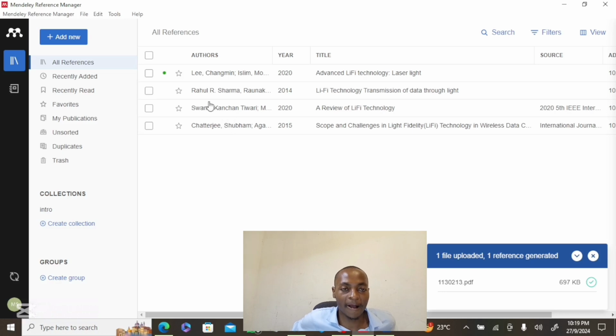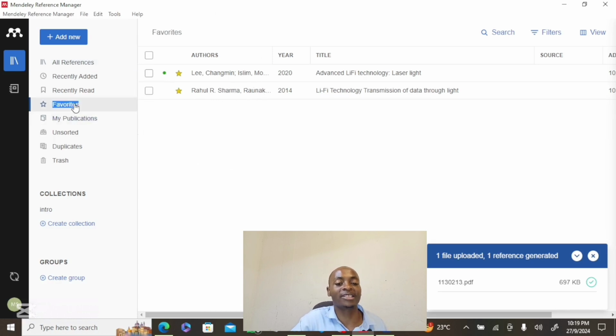Then you may say, I've read all these documents and I like the first document and the second document. So by just clicking these stars, you've put these documents inside the favorites. If you double click on favorites right here, you see that these are the starred references or the starred journals. Then after that, I'm going to talk about groups.